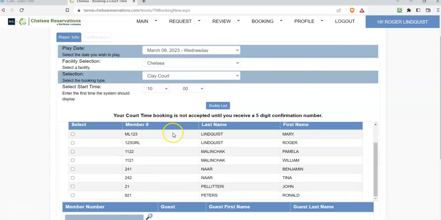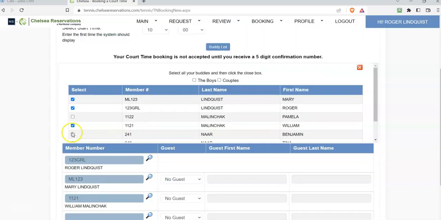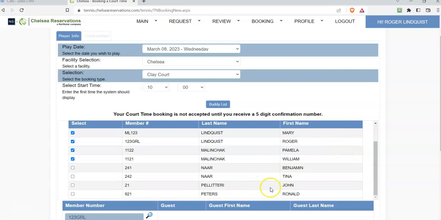A buddy list is something that every member can make by going up to their profile, selecting buddy list, and creating from the entire list of members at the club a shorter list of the people they play the most with. In this case, I've chosen 3 couples and a couple of singles that I play a lot of tennis with. And for this 10 o'clock reservation for March 8th, I'm going to select myself and my wife, as well as Pamela and William Malinchek. Excuse me, and we'll play a couples match.